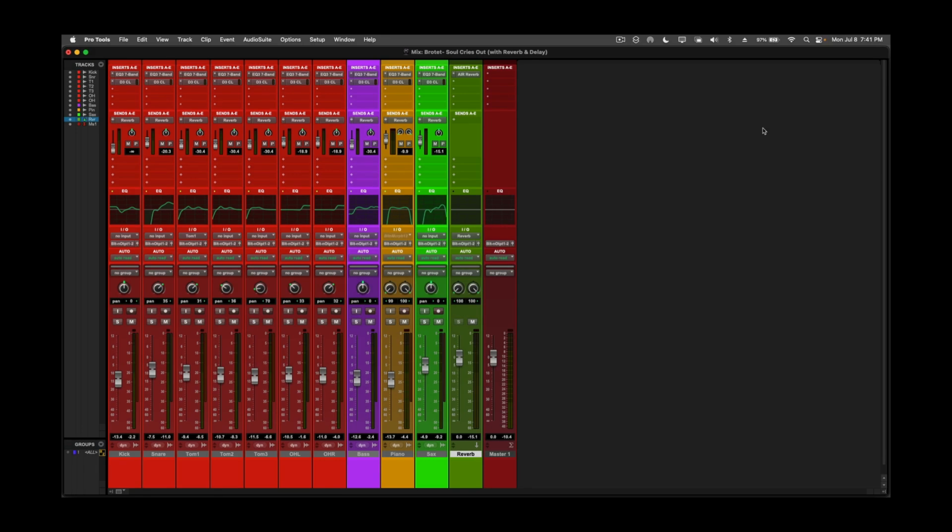In this video, I'm going to show you how to implement a delay plugin, and it is just like implementing a reverb plugin, but I thought I'd make a separate video on it just in case you need to see the process again. So here we have this Soul Cries Out mix, and now you can see the send faders on slot A, and there's the return track with reverb on it.